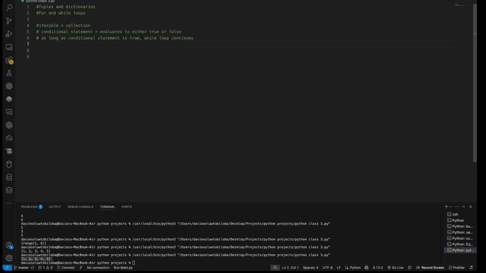So what is the syntax of a while loop? The syntax of a while loop is simply while conditional statement, which should ideally evaluate to either true or false, which is a boolean. So while conditional statement, then a block of code. We are telling it to do something as long as that conditional statement is true.